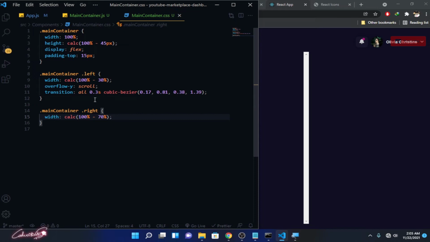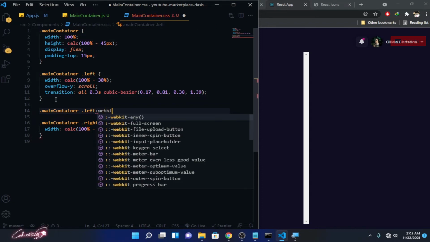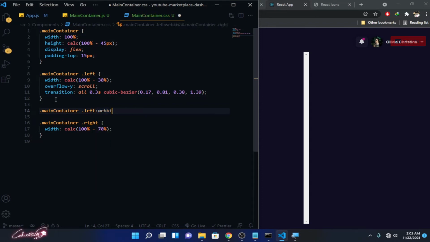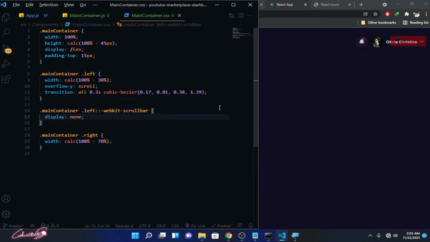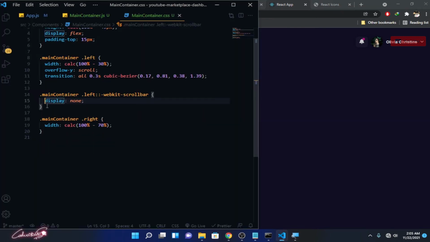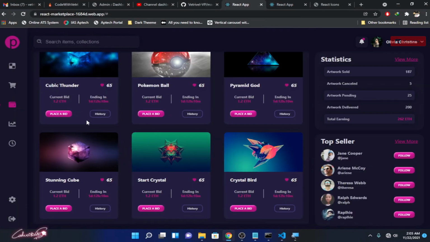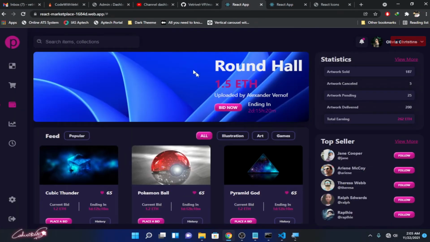It has this awkward little scroll bar. We need to remove that scroll bar. So what I'll do: left colon webkit scrollbar, display none. So now we don't have that scroll bar anymore. Our problem solved. After this, we need to target one by one the layers inside it. So first we'll target this banner, and we will move on to the remaining sections.